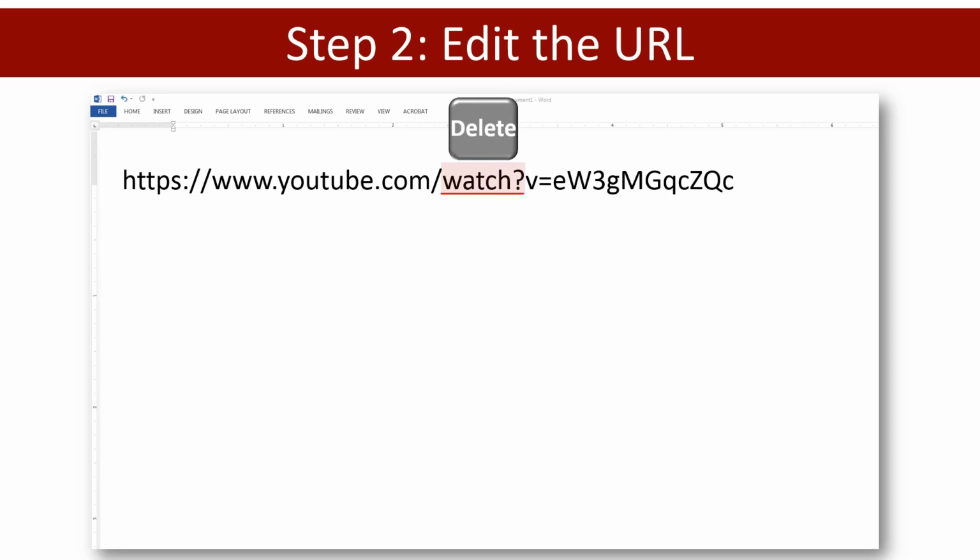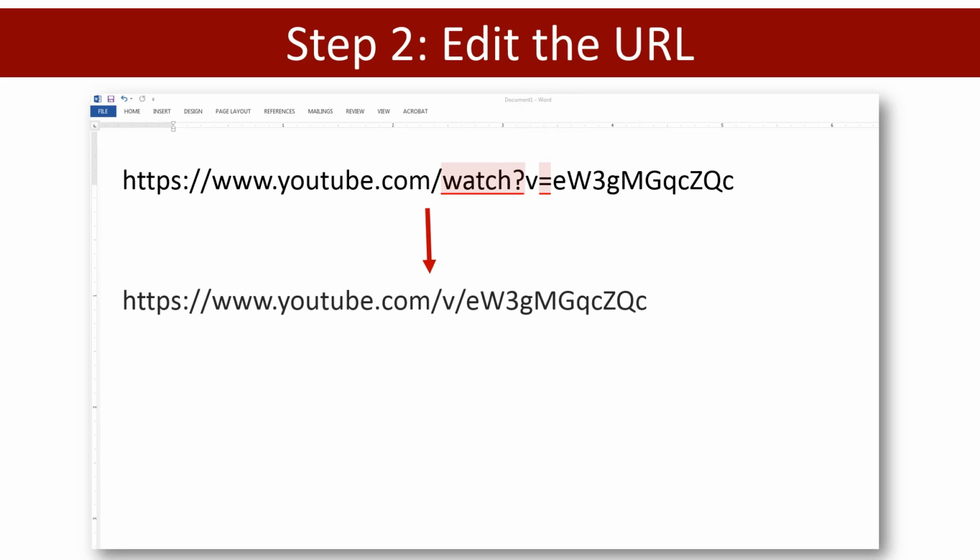Find the word watch that is followed by a question mark in the URL and delete these characters. Then find the equal sign and replace it with a /. This edited URL will allow you to embed a video in a player with a start button.